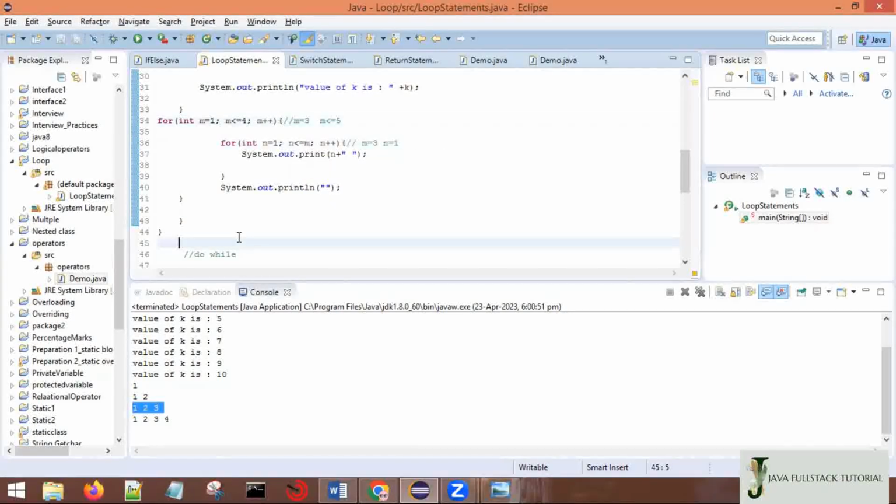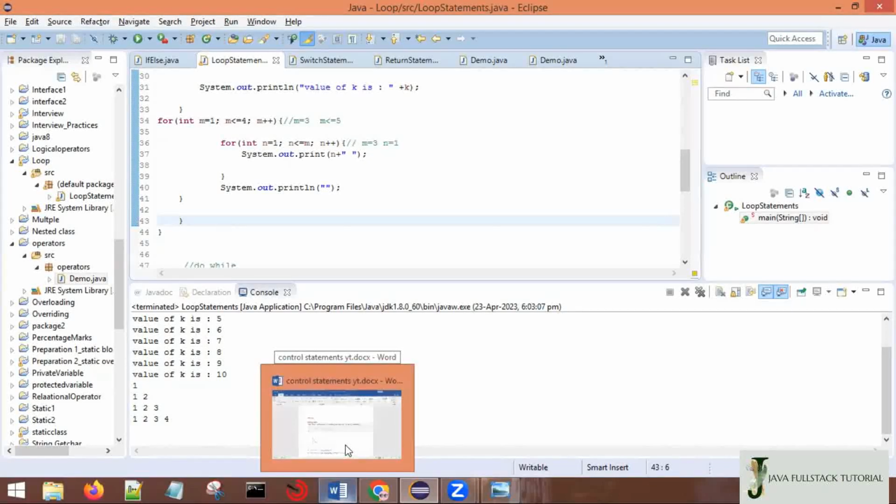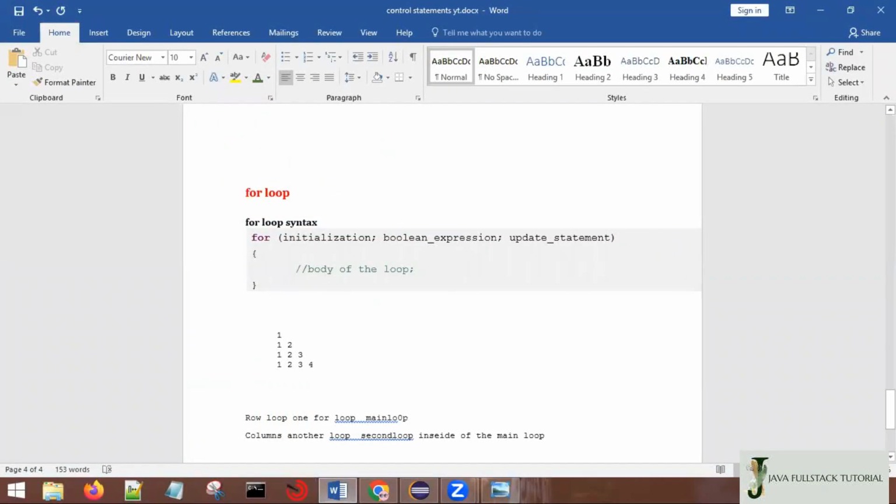In that way, you can write many formats, like 1, 1, 1. This is called nested for loops. You can try this program offline.